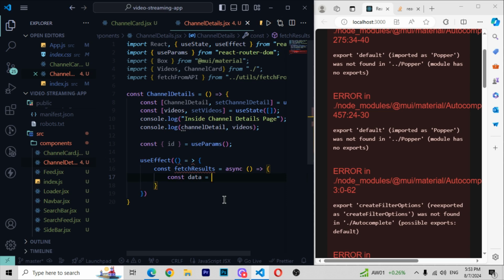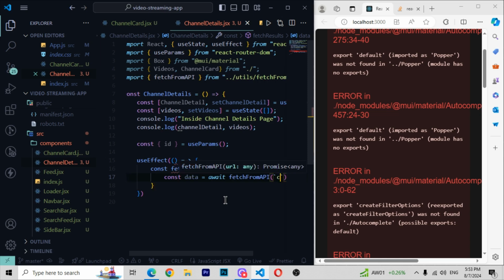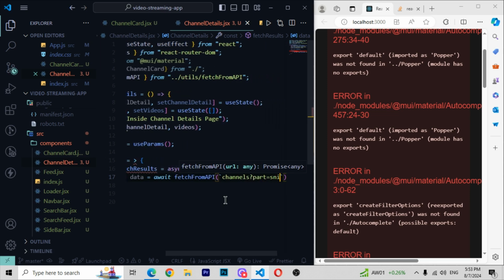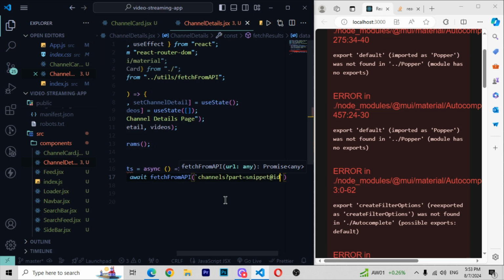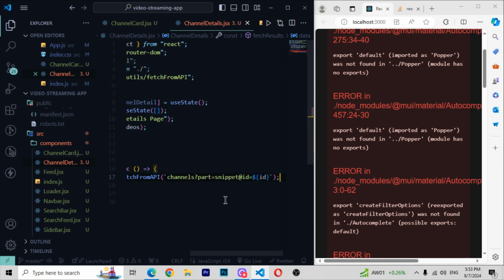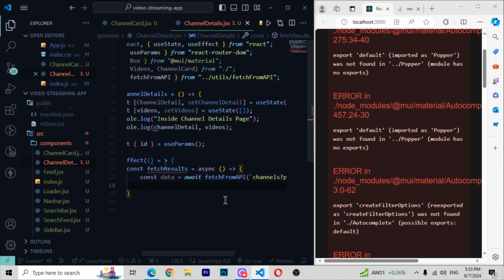And then const data await, fetchFromAPI, and then here you have to write channels. Then part equal to snippet, and then id equal to, then I will write this colon and write id, then close it. And then you have to write setChannelDetail, then write data, and then a question mark, dot items, square bracket 0, then close it.